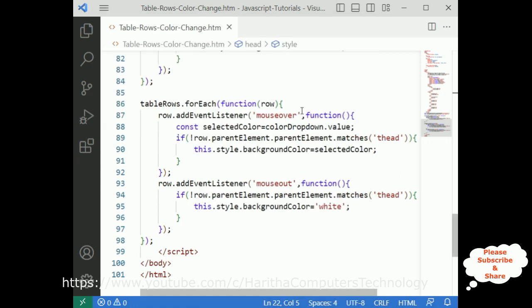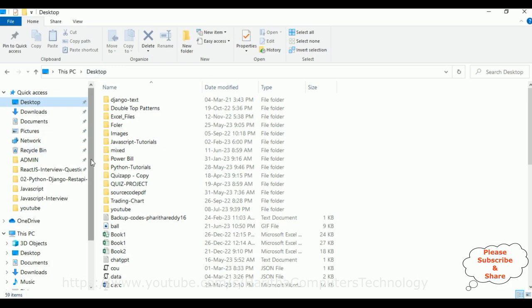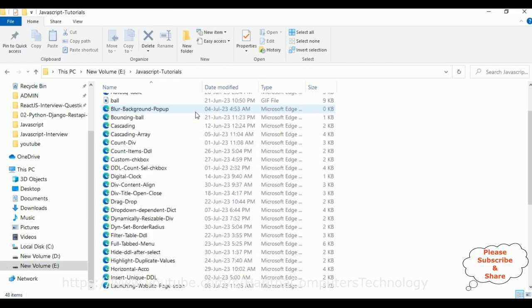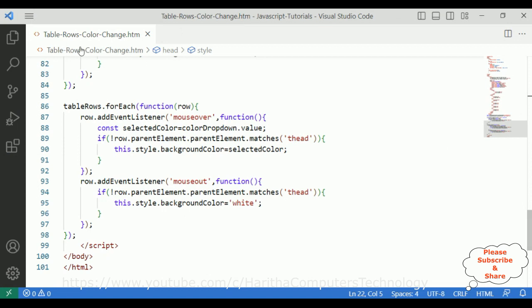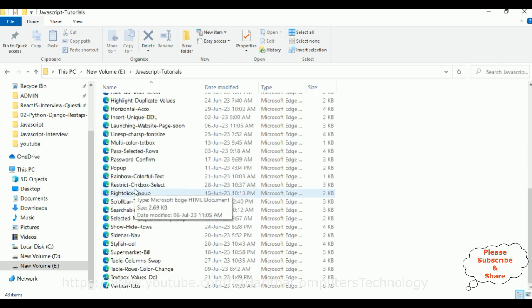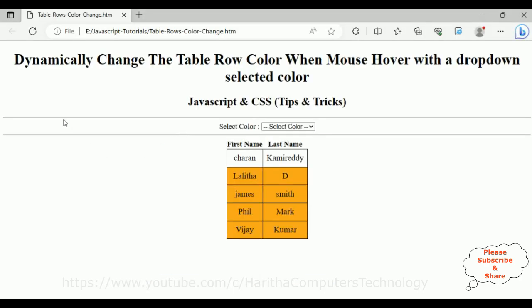For that, we need to open the file explorer. Let's open that one. The folder I have created in the E drive, and the folder name is JavaScript-tutorials, and the file name is Table rows color change. Let's open that one. And here we got the final output of our application.